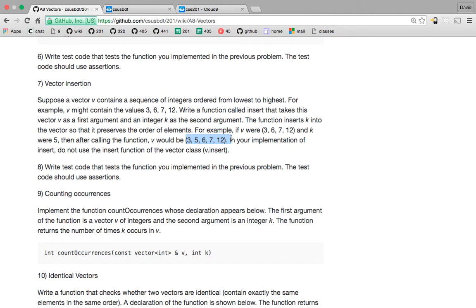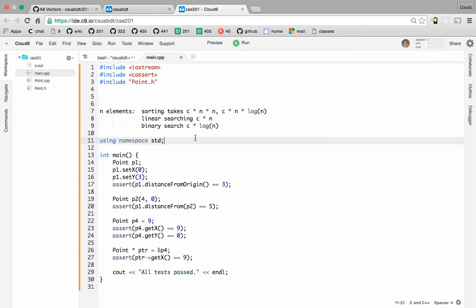So in your implementation of insert, do not use the insert function of the vector class. Although we could use that. This doesn't even matter. Maybe I don't need to say that, but you don't need to use insert there. So how would you do this problem? How would you implement insert? Let's take a look at that.